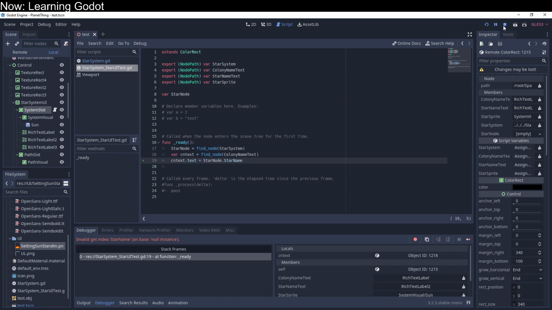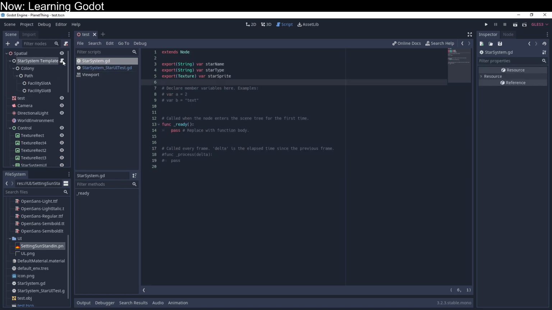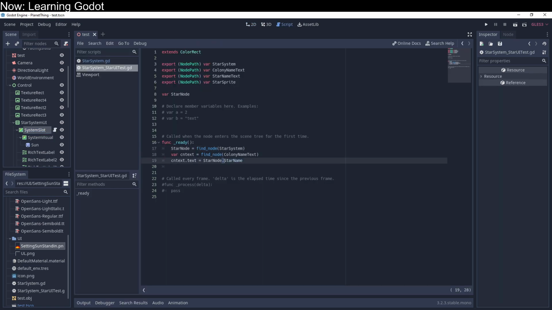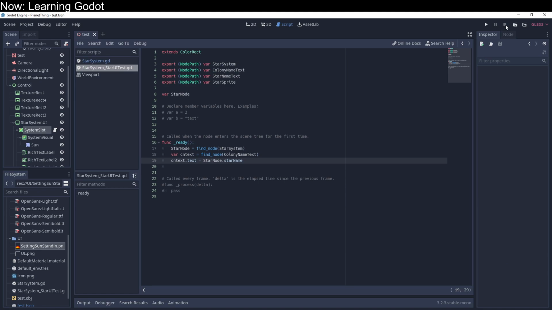Chaboom! No star name. So how do we get the star name? See, the star name is on this here. See? Oh, it's a lowercase s, so maybe that's the problem. Let's find out. Oh, it's a null instance. Star node is a null instance? Well, first off, it probably shouldn't be capitalized. None of this should be capitalized. I'm just naming things however they happen to pop up in my head, and it's not doing great.